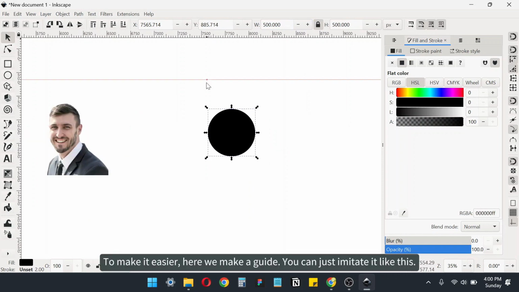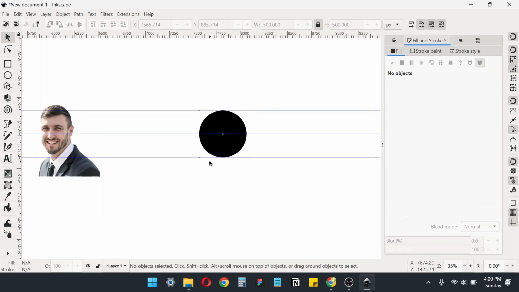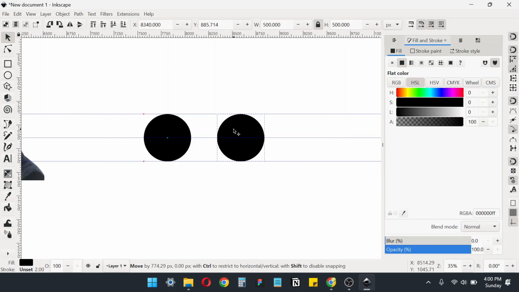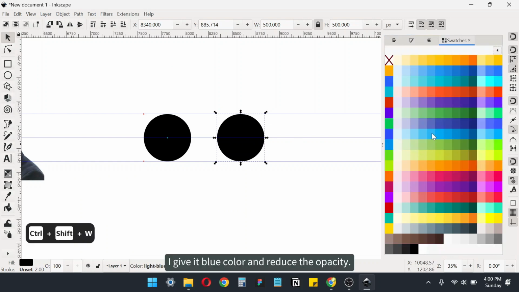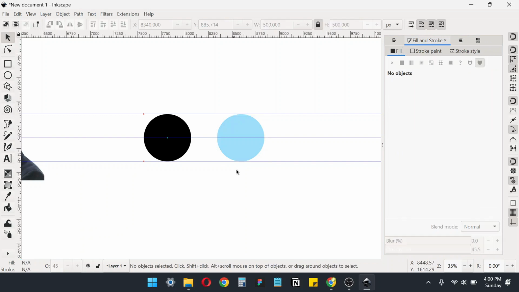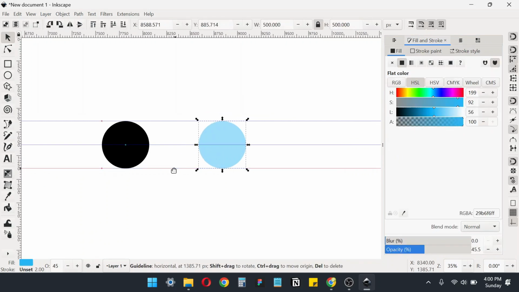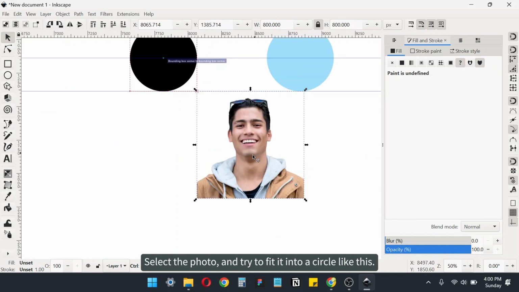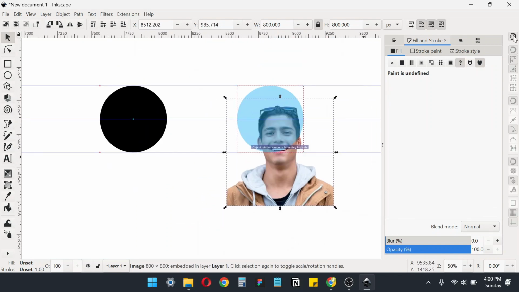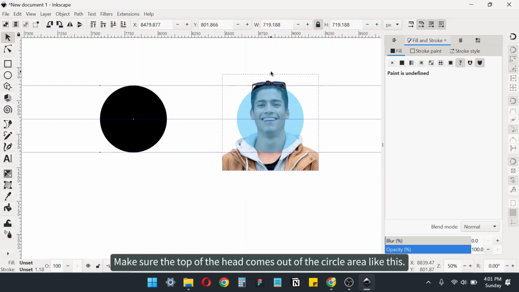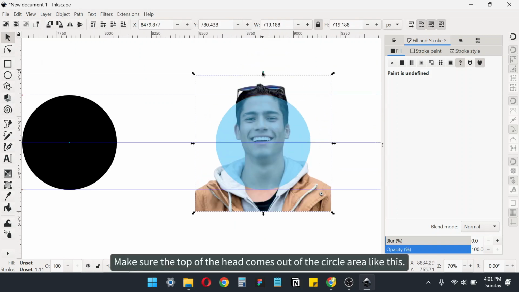To make it easier, here we make a guide. You can just imitate it like this. Then duplicate this circle. I give it blue color and reduce the opacity. Select the photo and try to fit it into a circle like this. Make sure the top of the head comes out of the circle area like this.